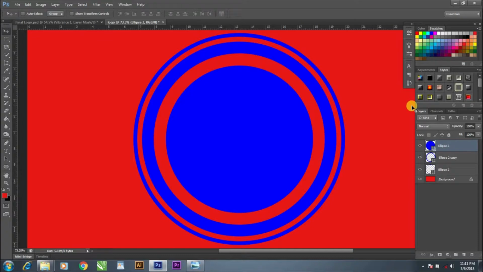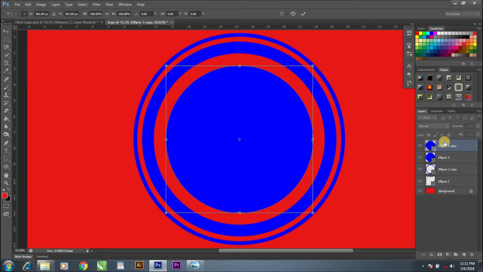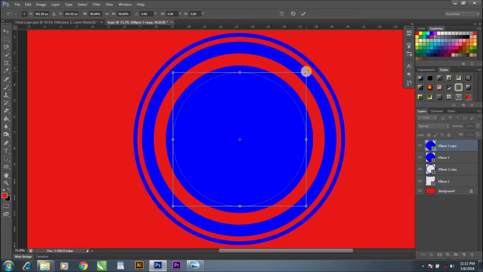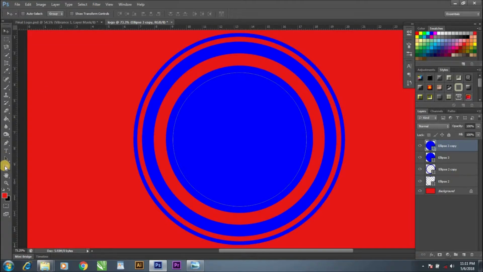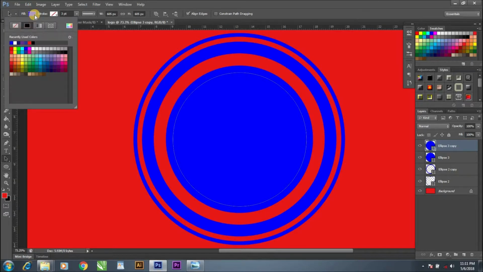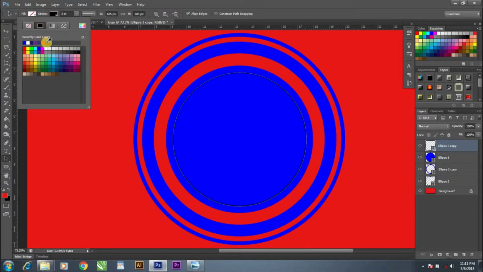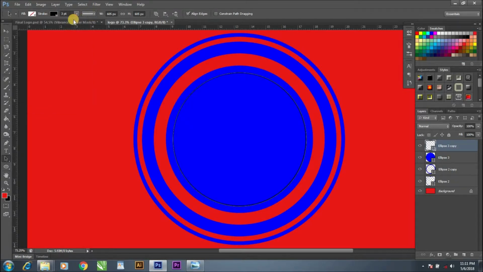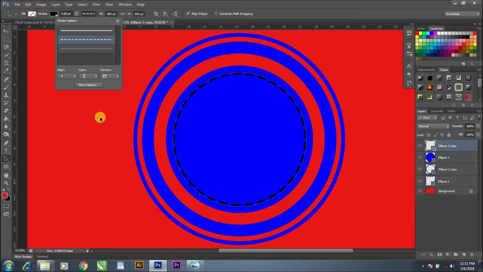Press OK. Ctrl J to make a new copy of that layer. After that, Ctrl T, and then again hold Shift and Alt, make it smaller. OK. And because it's the same color, it's not showing, so select this. This time you have to unfill this, stroke it and make it black. Make its size something like 9, and the stroke style to this dotted line.